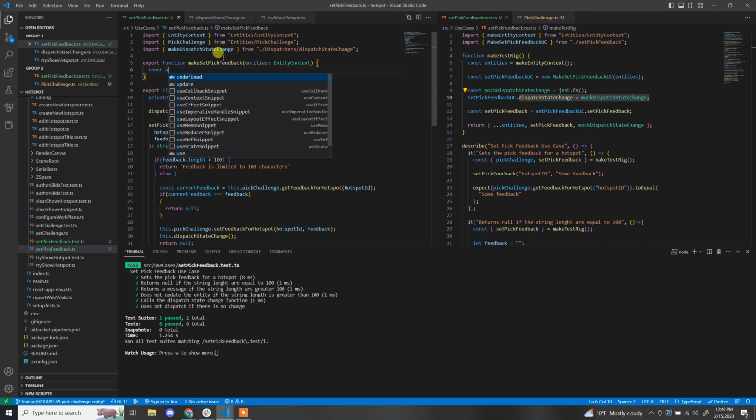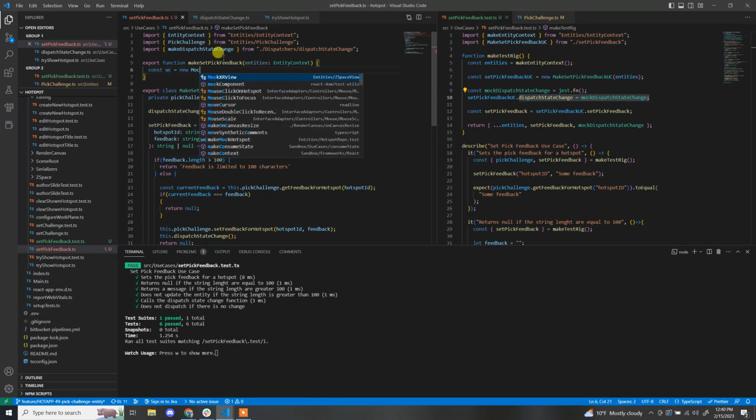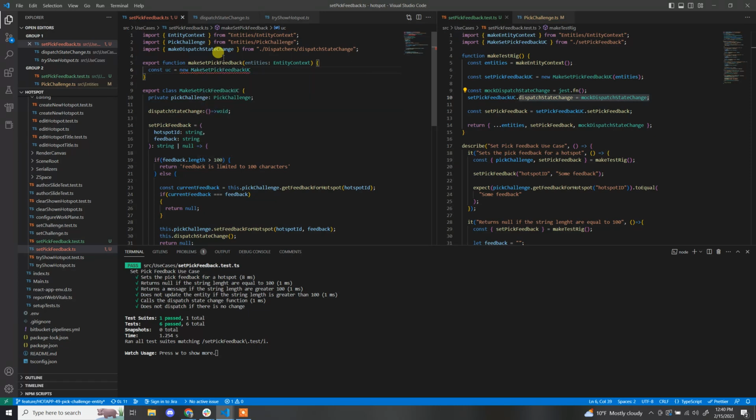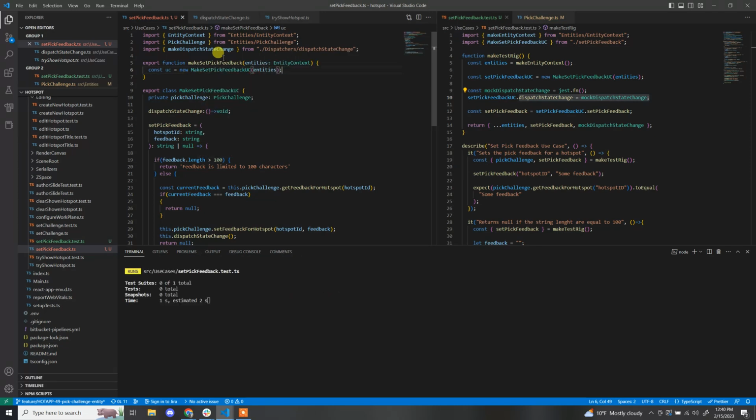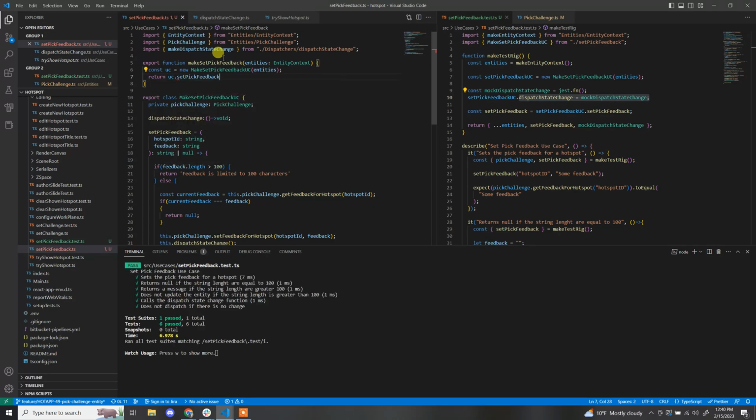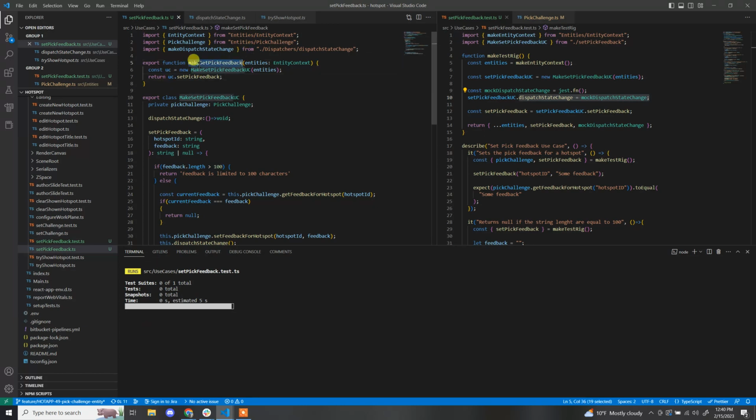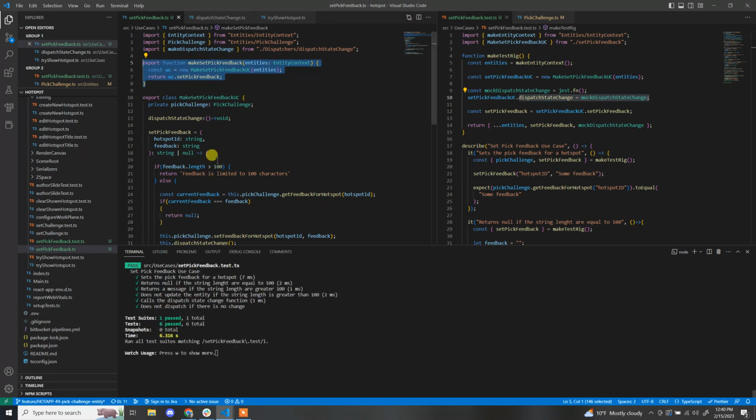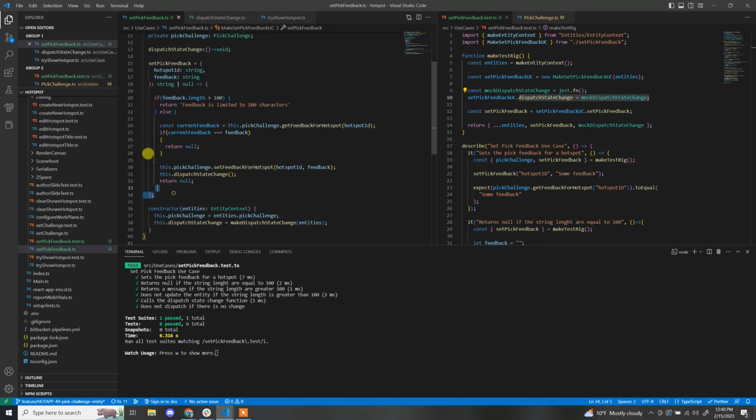We do constant UC is equal to new make set feedback UC entities, and then we return the UC dot set feedback. All right. We don't test this. We could if we wanted. All it's doing is making the world easier for everybody else, who doesn't have to deal with checking if we're calling it, doesn't have to write tests for this. But notice we're returning this very function. And this is all being tested.